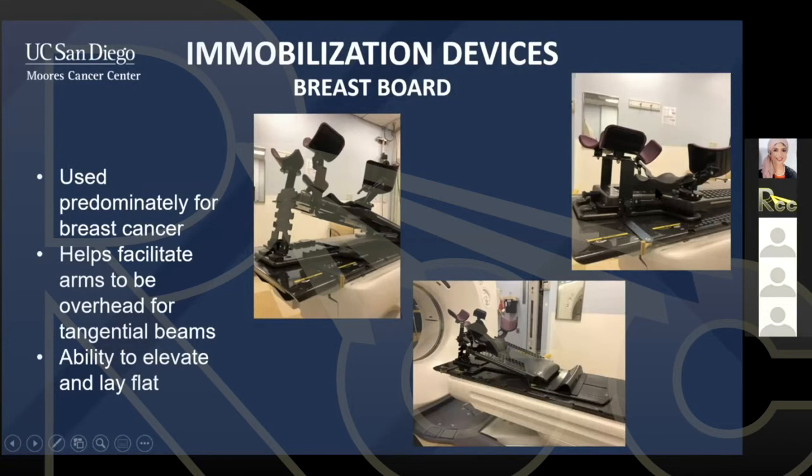When you're trying to treat the supraclav, you'll have a more en face, or where the gantry is directly over the patient and it's leveled. This will help facilitate three-field breast treatments when it's flat, and we have it elevated for just tangential treatments. Thank you. You're welcome.